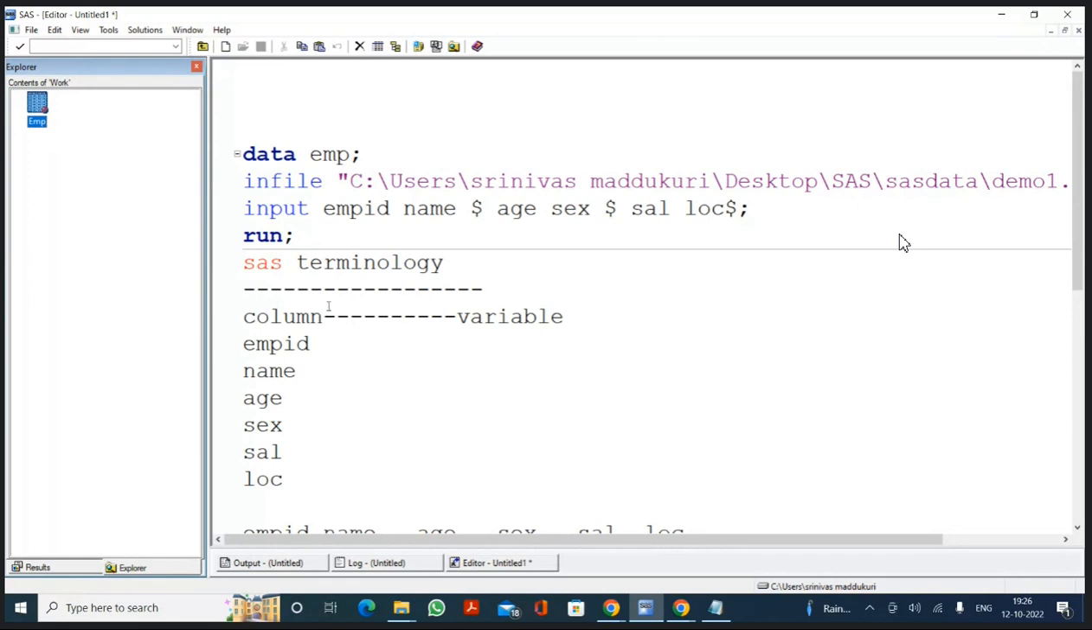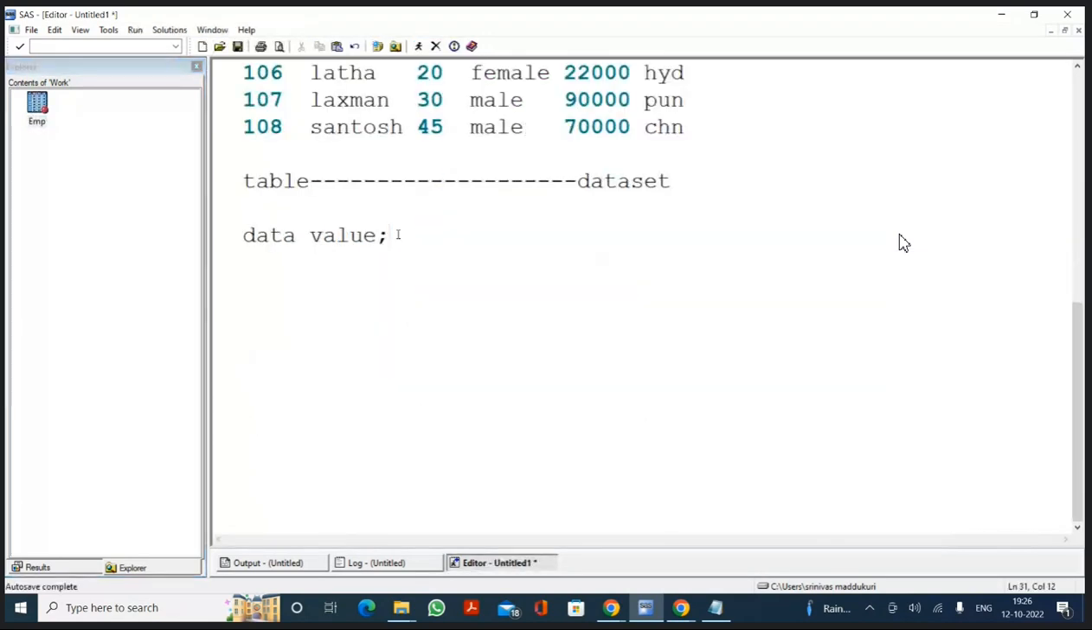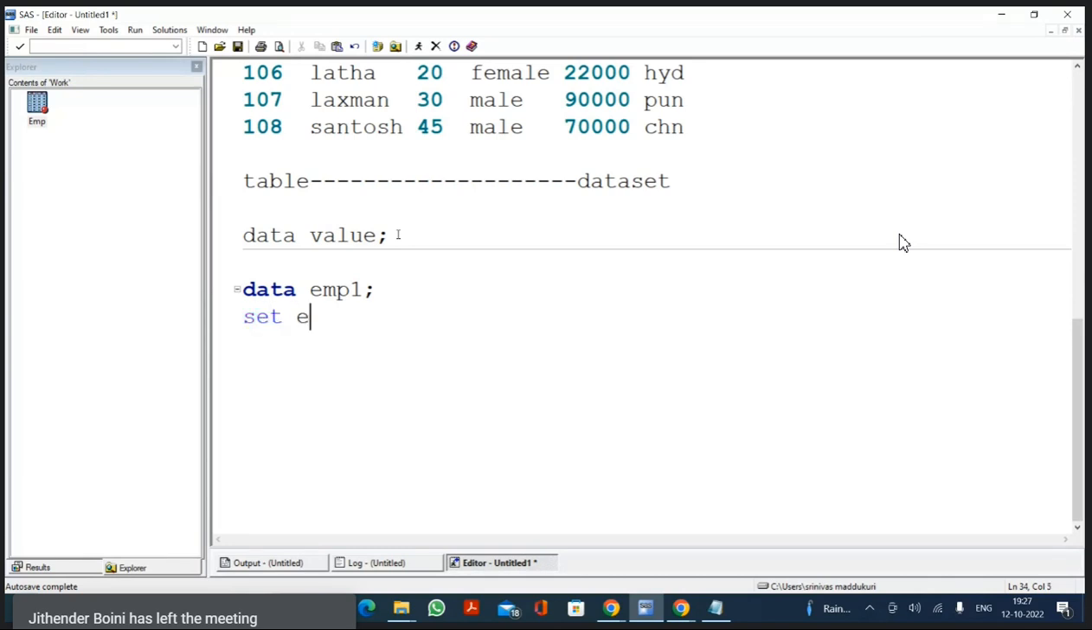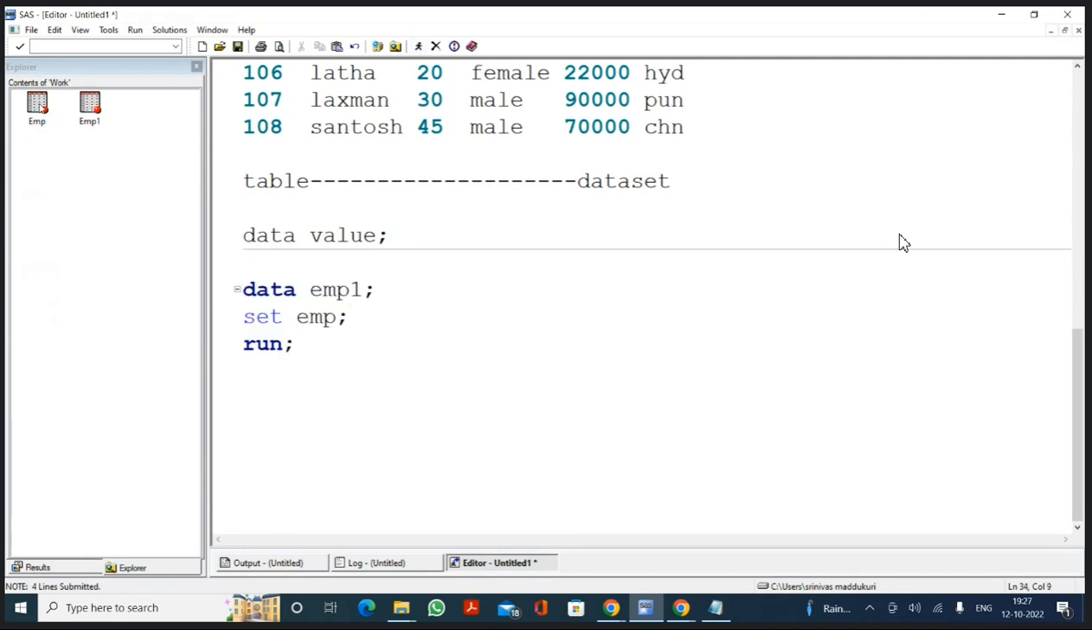Now, I want to create EMP1 from the EMP table or EMP data set. Can you tell me how to create a new data set from the existing data set? Data EMP1; set EMP; run. Very good. Now, if you select the program and execute it, we are going to have a new data set called EMP1. So EMP is a master data set. From that, I created a new data set called EMP1.